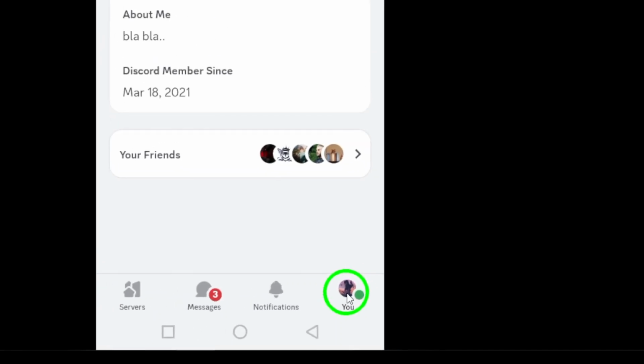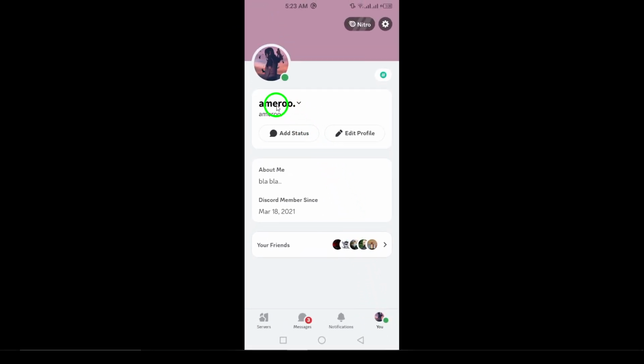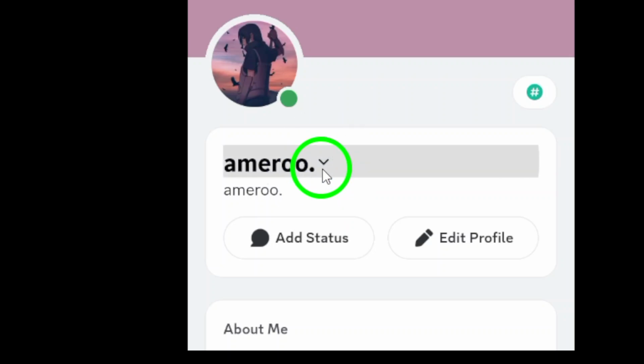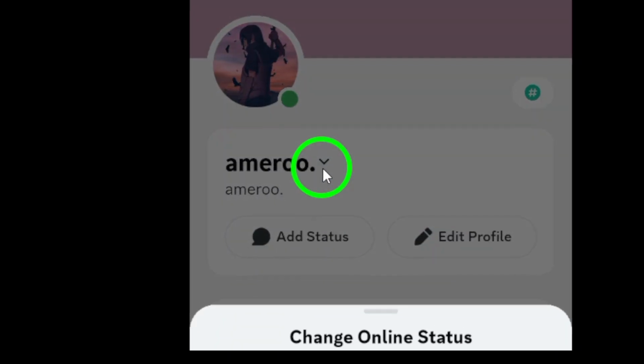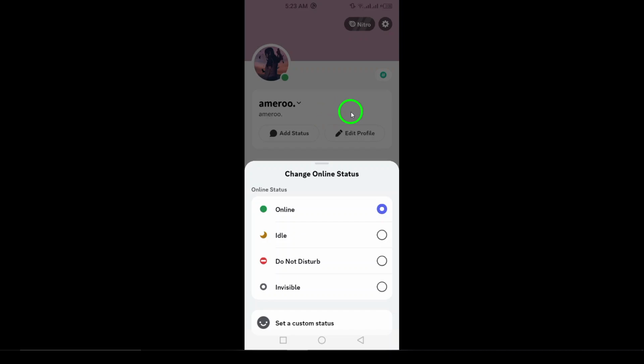Now, once you're in, find the option that says Switch Account. When you tap on that, you'll be presented with a list of your linked accounts. Simply select the one you want to use and voila, you're switched over. It really is that simple.